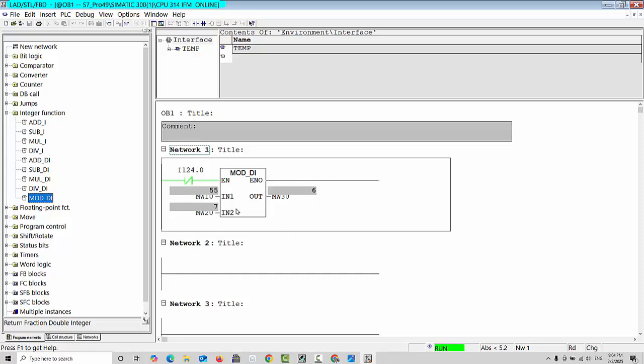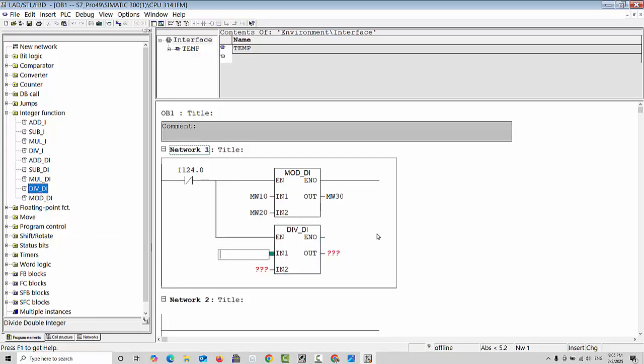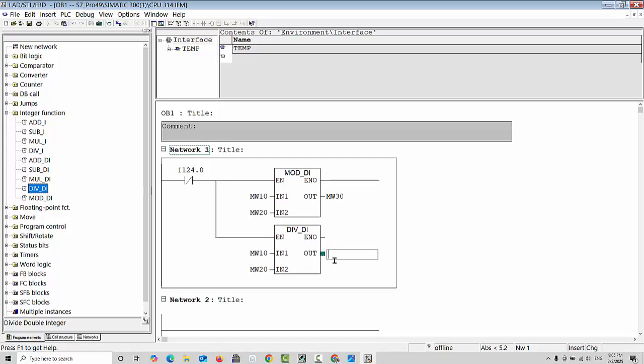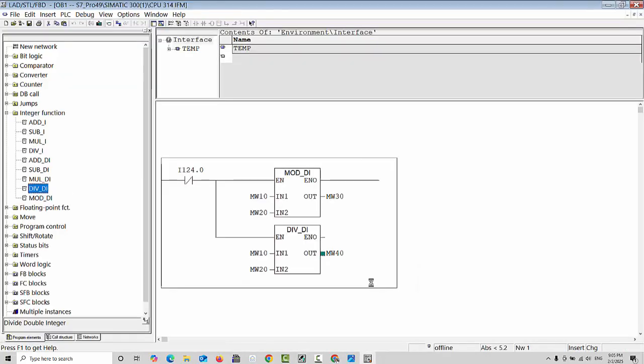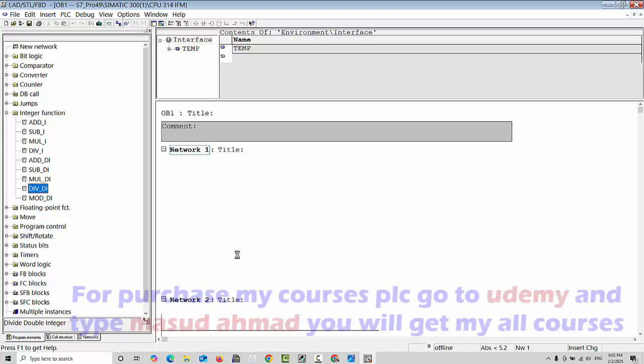How does that come? For explanation I have to stop the simulation once more. In one more line we will take a division command with the same data: MW10, MW20, and the next output MW40. So that you better understand how this command works, download to the PLC and monitor it.